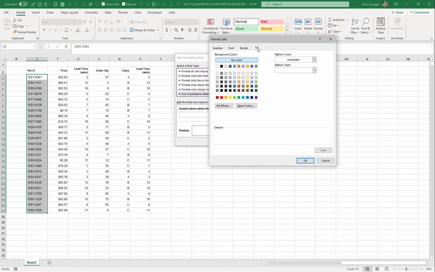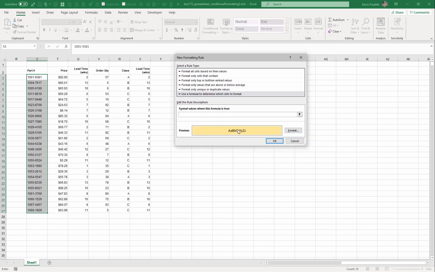Let's choose our format, a format of this yellow color here. The part numbers that get that yellow fill are the ones that have a classification of A. So what we'll do is use a formula. We start every formula in Excel with the equal sign. And we don't need to use the if formula because we're just going to use a conditional statement.